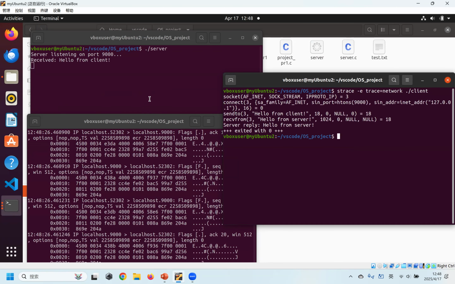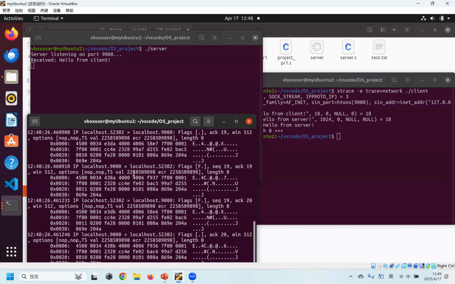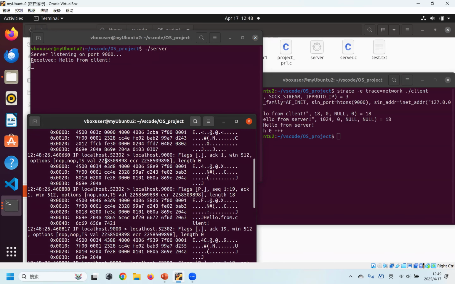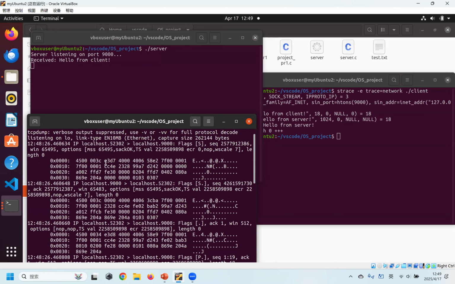Okay, we can see many results here. The first one, in the server, we have received "hello from client", which means the client has sent a message to the server and the server received this message, which means the TCP connection has been established successfully. And what tcpdump captures in terminal 2 are real network data packets at the Linux kernel.